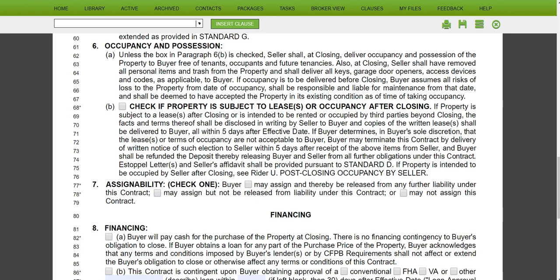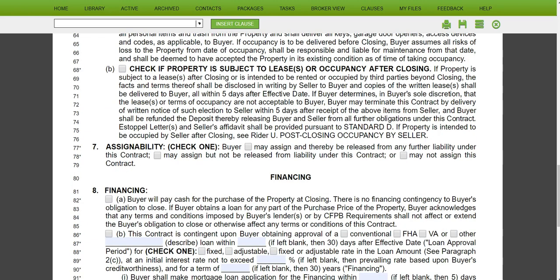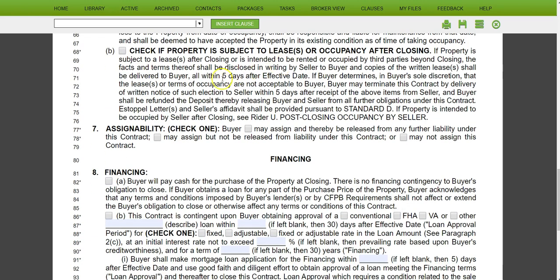If the property is subject to the lease, you will go ahead and check off here. Otherwise, the property should be free of tenants and all future tenancies. If the property is going to be assigned, you would notate that on here. There are a few options here. The buyer may assign and thereby be released from any liability under this contract.